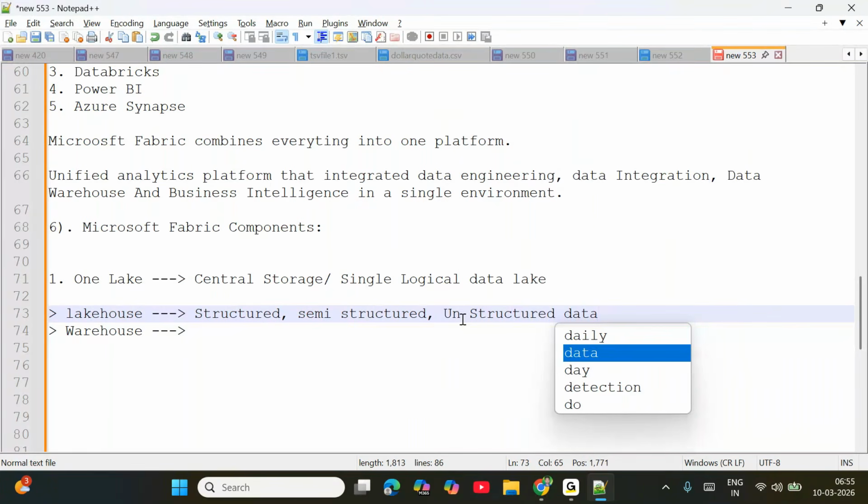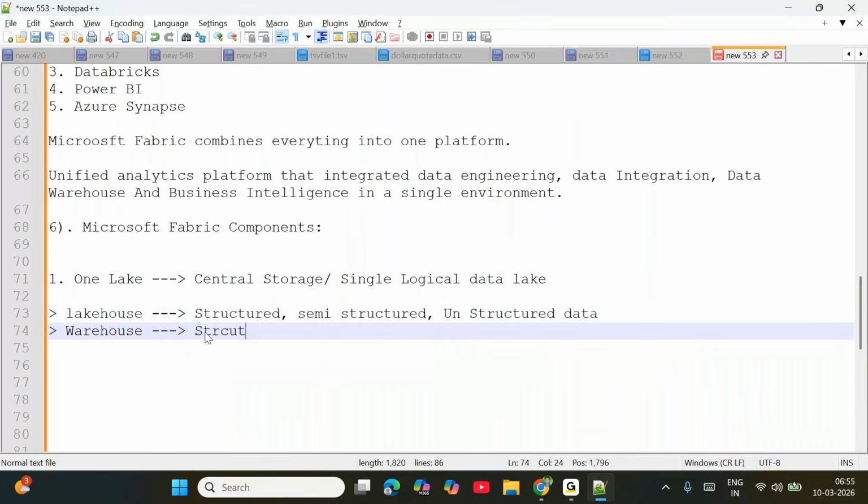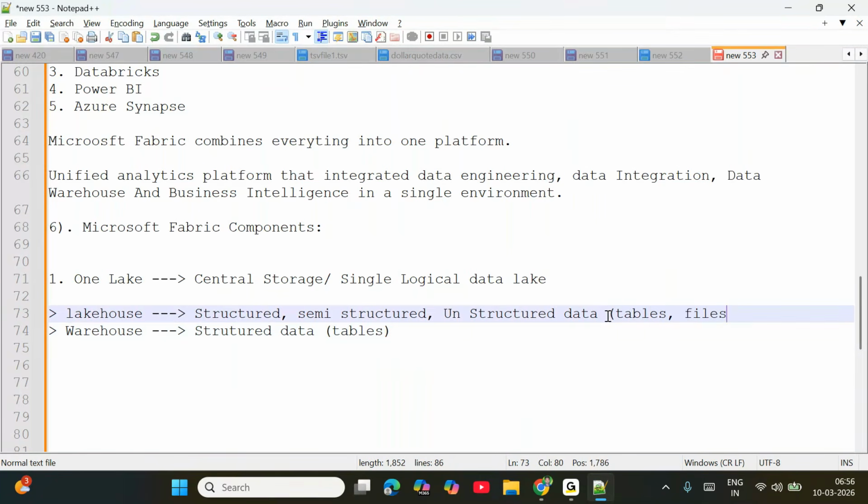Whereas warehouse is designed for storing structured data only. Structured data means only tables. But here you can store data in tables, files, anything. Anything you can store in a lakehouse, but warehouse only tables. But at the end of the day, whether you are storing data in a warehouse or lakehouse, it is all created on top of one.